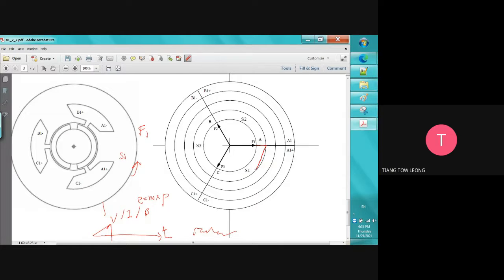This one is equal to this one. So this one is equal to this one. This one is equal to this one. Same as well for here. We can use this one is equal to this one. Same same. So you can see that later I show you.